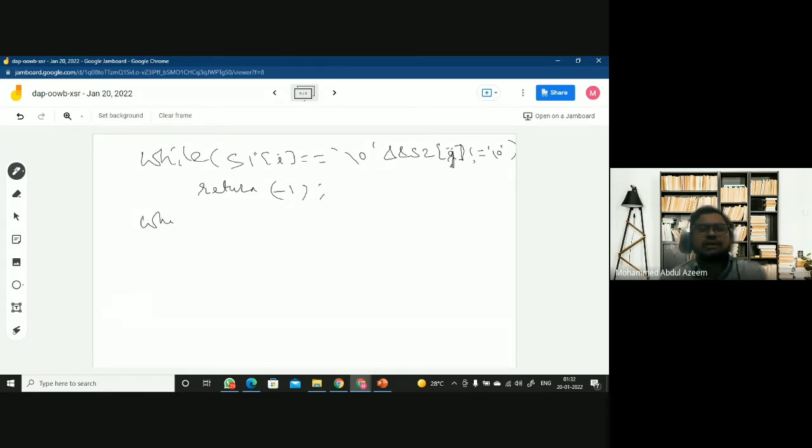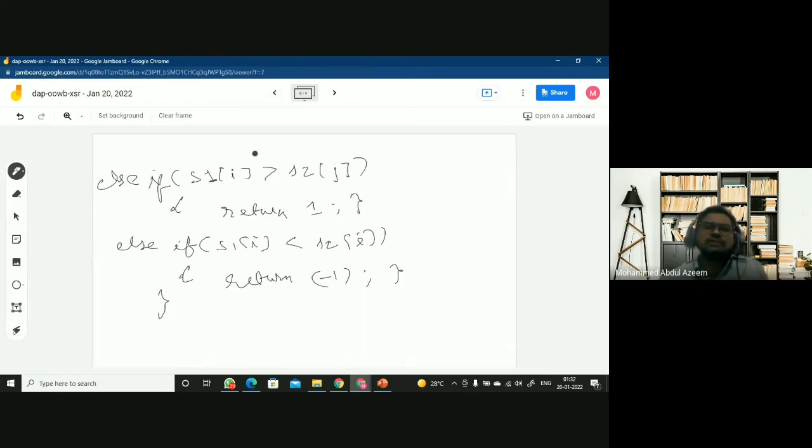But let us say, for example, S1 did not reach the null character, it means it is not equal to null. But because S2 of J reached null, you have come out of the for loop that I have written before. In that case, who is greater here? S1 is greater. Then in that situation, what is it that I have to return? I have to return +1, right? +1, isn't it?